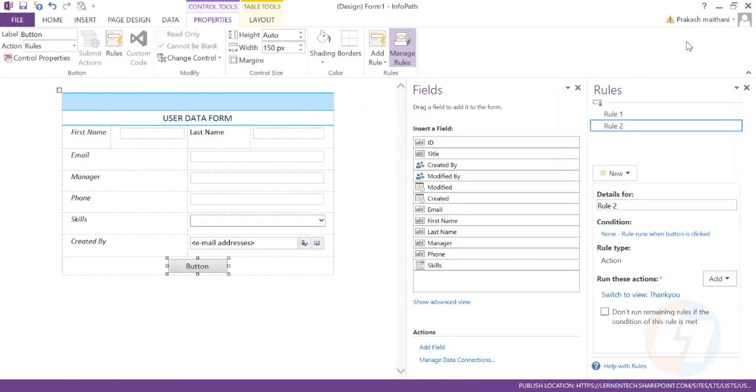So this is how you can switch views in InfoPath. That's all. Thank you so much.